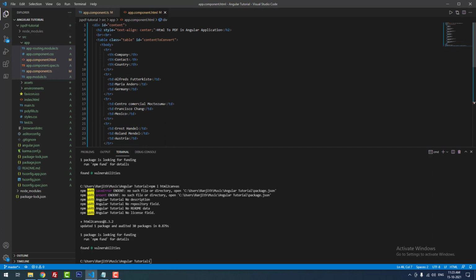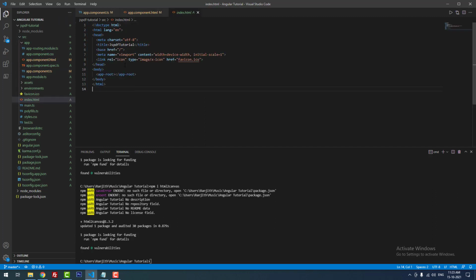That's it. The third file is index.html. You can see that index.html is here. Here I am going to rename the title first to jsPDF tutorial.